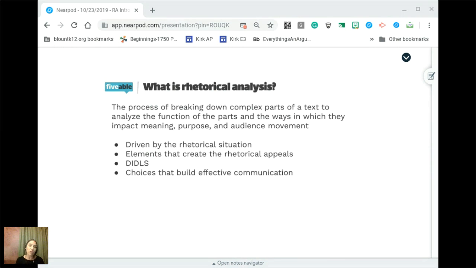This is driven by the rhetorical situation, of course. It has elements that create the rhetorical appeals in there. But again, you're not going to write paragraphs that say the author uses ethos, because that will not go well for you. Some teachers use this idea of DIDLS. If your teacher uses that, it is diction, imagery, details, language, and syntax. You can use those, and we're going to look at some of that tonight too. And then looking at the choices that build effective communication. So it's not just breaking down that text. When you write your rhetorical analysis, you have to be able to build in that effective communication as well.